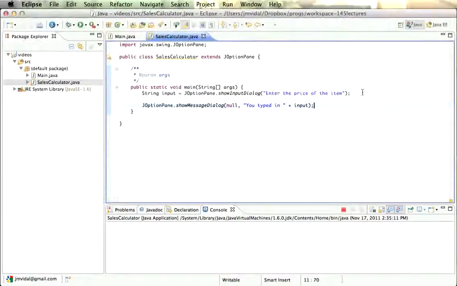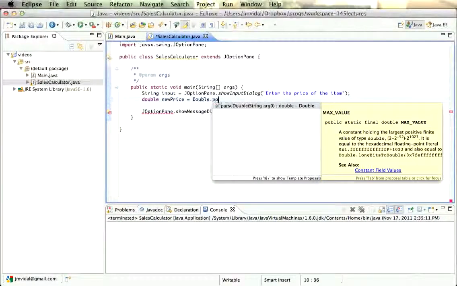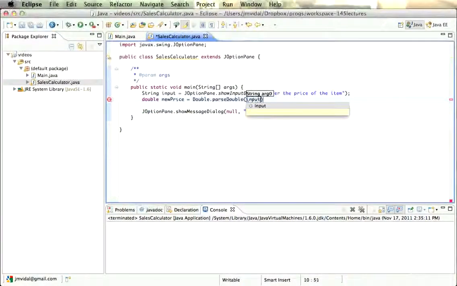You can probably see how we're going to get this to work now to calculate the price. So input is the price. The only problem is input is a string, and I want the new price to be a double. I need to take that input, which is a string, and convert it into a double or an integer. So I can do Double.parseDouble(input). This is how I convert the input into a double.